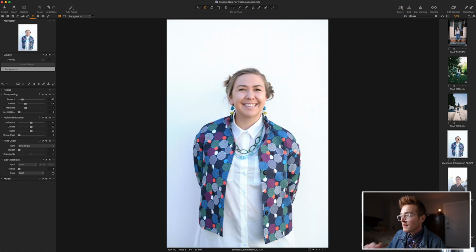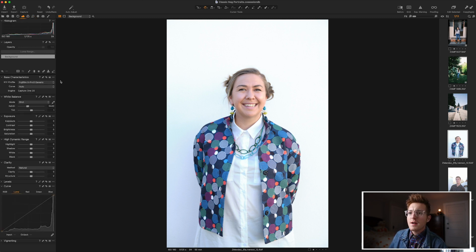Okay, here's another photo. Now this one is not from the same set, so I'm gonna just start from scratch. So we'll go back to exposure. So auto in the curve, you'll see auto. This is what the camera was set to when it captured the image.